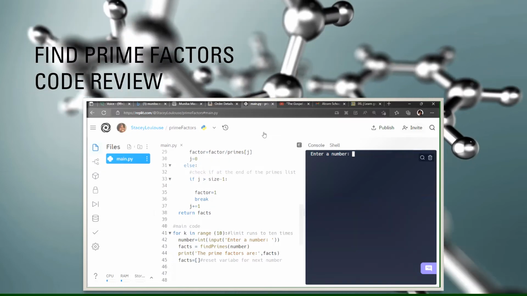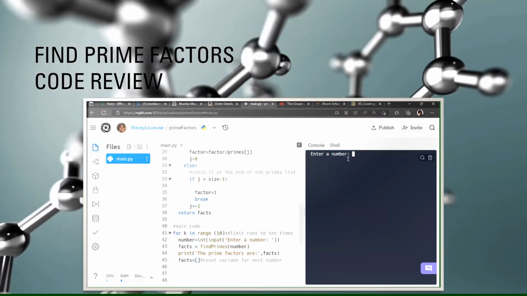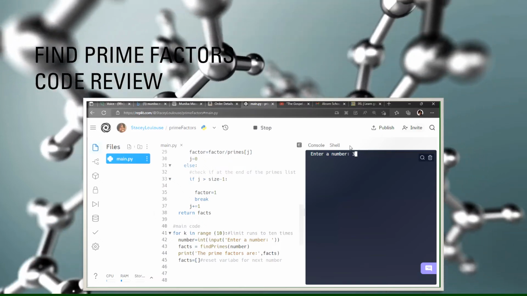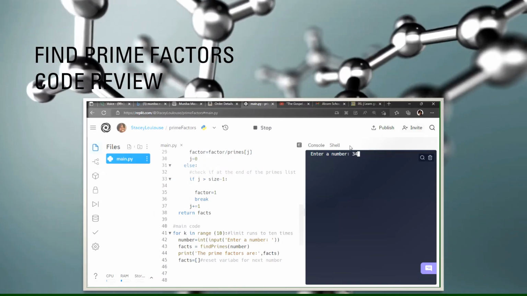Okay, so it's telling me over here in the console area, enter a number. So I'm going to enter a number. I'm going to enter the number 34.